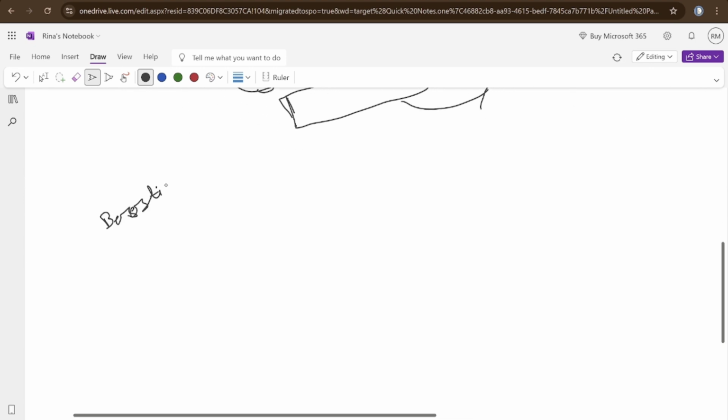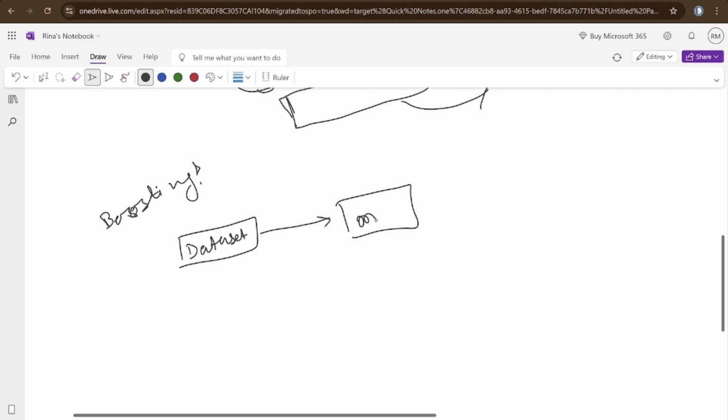Now, what is boosting then? What is the difference between bagging and boosting? In case of boosting, you have a dataset, and you are taking your first model M1. So you are passing all the features to M1. Now your M1 has predicted something, so it has some errors, or we can say some residuals, the difference between the actual output and the predicted output.